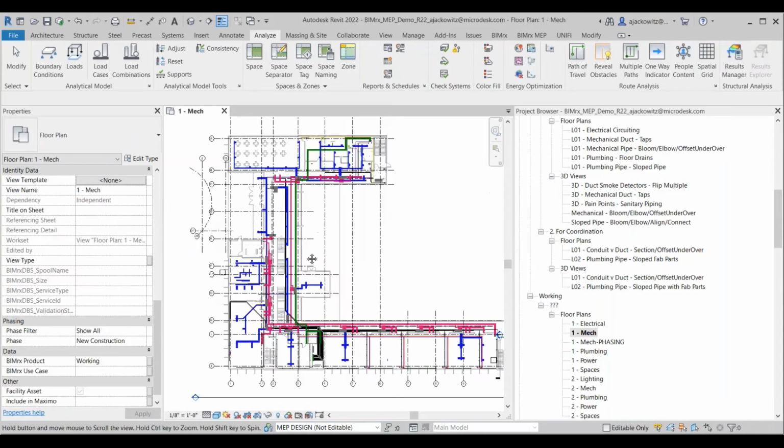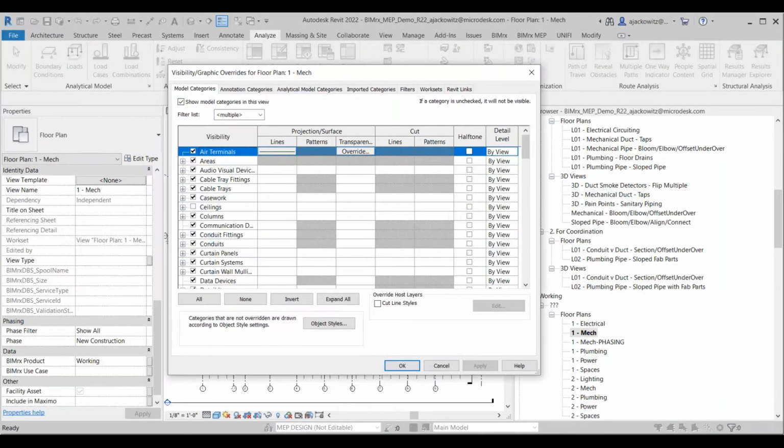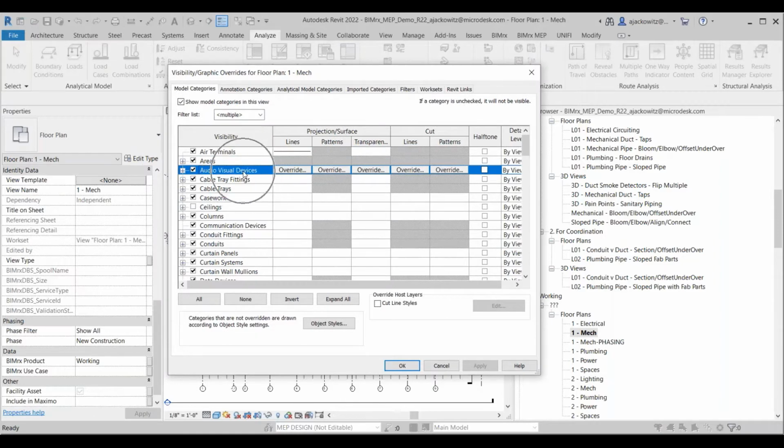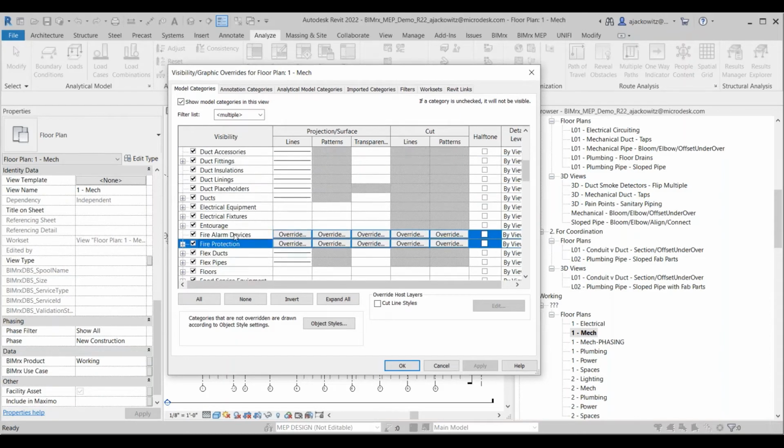So I'm going to do a VG, just visibility graphics, and right away notice on the top here we have audiovisual devices, right? So some of the categories that might be useful for you guys to build out templates, filters, just standards in general, being able to enjoy and be more flexible with some of the modeling that this allows for. We've also added fire protection.